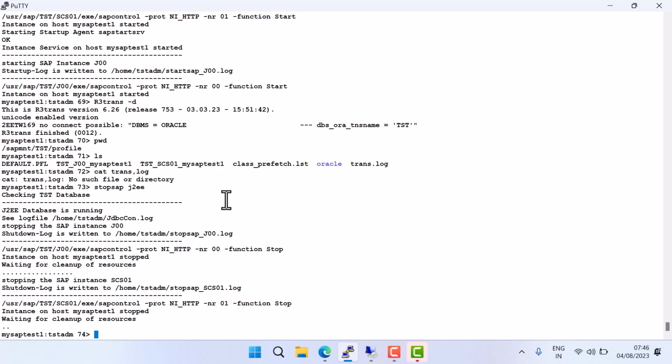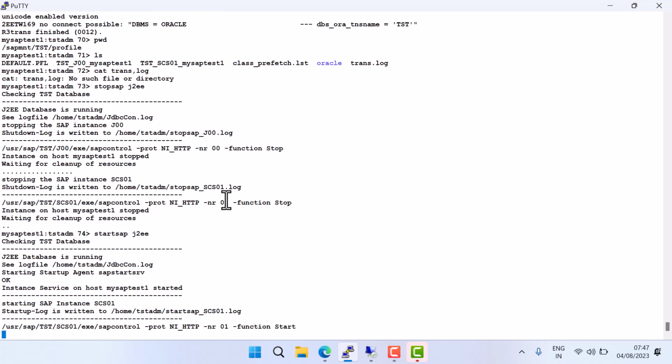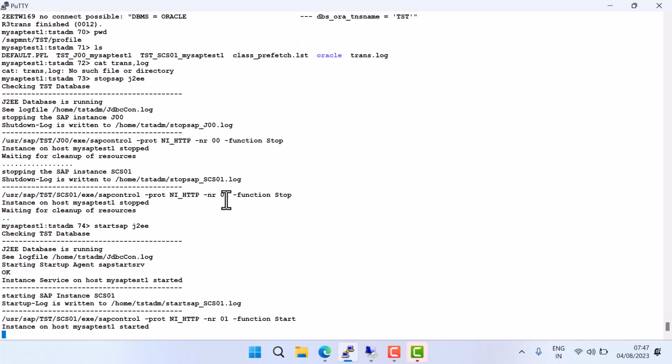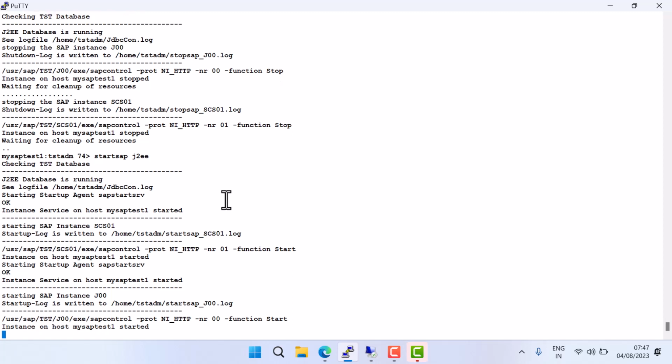When I say stop SAP J2EE, now I do the start SAP J2EE. So it will only start your instances. Or if you want to start only a particular instance, how to do that? I don't want to stop or start the entire system. I want to stop only particular instances. So let's say I am starting right now this one. I want to start only instances. Only instance. How to do that?